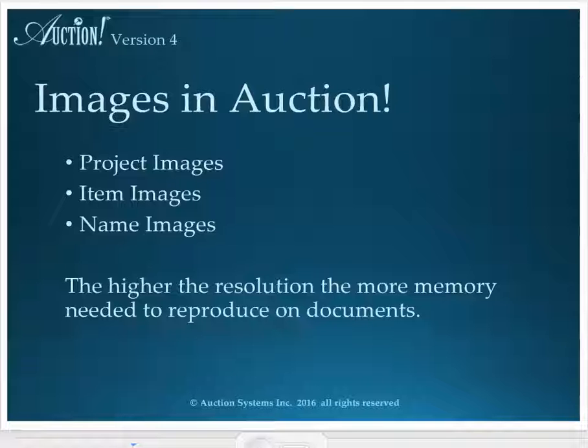If you have a project image like a logo or a letterhead that you want to reproduce on every invoice or bid sheet, when attempting to print invoices or bid sheets in batch, if the image has too high a resolution, each individual document will need a lot of memory. If your computer or print buffer doesn't have the capacity to handle the memory required, not only will the print fail, but it may cause Auction to shut down entirely.